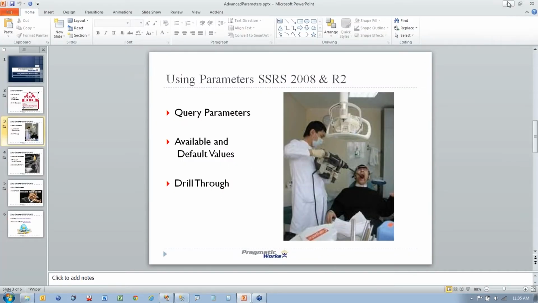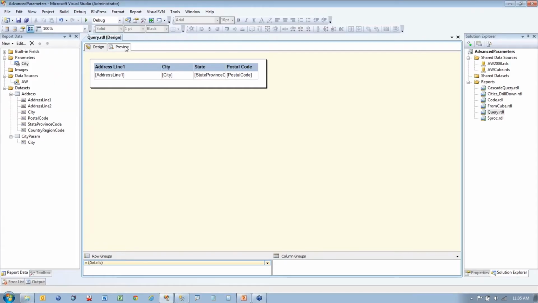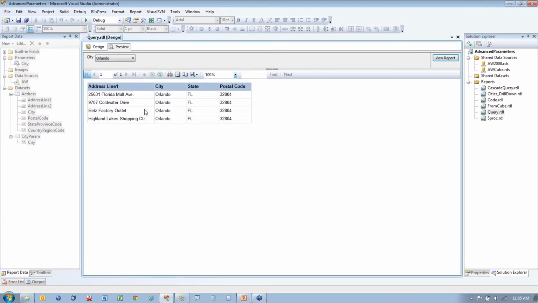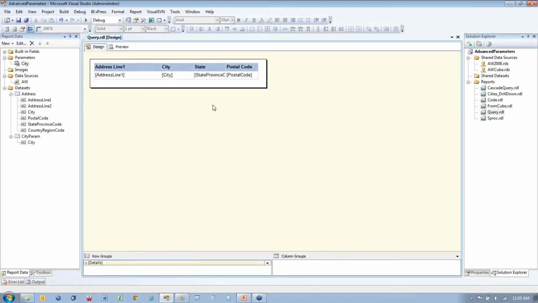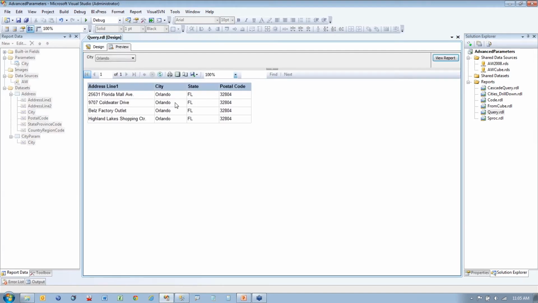All right, let's talk about drill through now. So I have a list of all these cities here. Drilling through to another report is a very common thing that people like to do. So if I'm looking at the details here, I want to see something specific. So I have another report here I'm going to open. Let's say that this report here is my detailed report, showing me the addresses and cities and states.